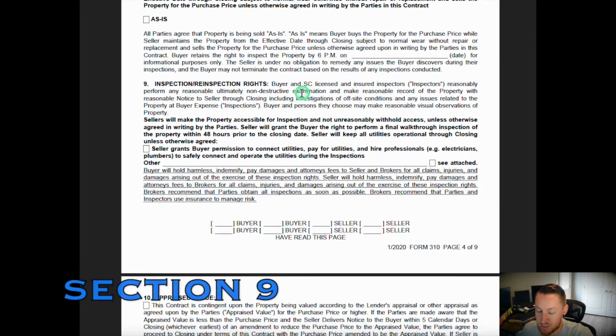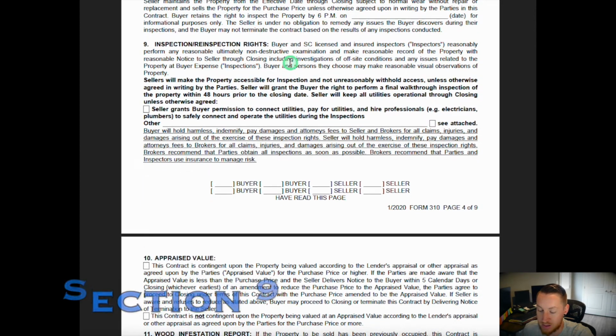The inspection and reinspection rights covers that the sellers will make the property accessible for the buyer and any persons they choose to perform any reasonable and non-destructive inspections of the property with reasonable notice to the seller through the closing date, and the seller will grant the buyer accessibility to do a final walkthrough within 48 hours of closing, as well as keep all utilities on through closing.